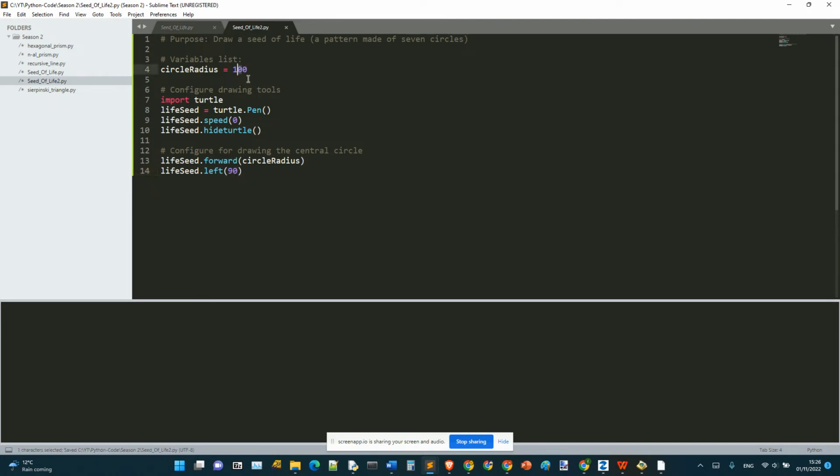So this is the amount of pixels we'll move forward. This is the amount of degrees we'll turn left by. And now life seed dot circle 100. So it will face this way, anti-clockwise, as my mouse is spinning. I know it's not a perfect circle that my mouse is spinning, but in that direction. So we'll do it.